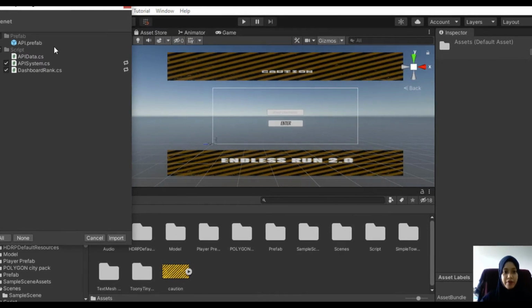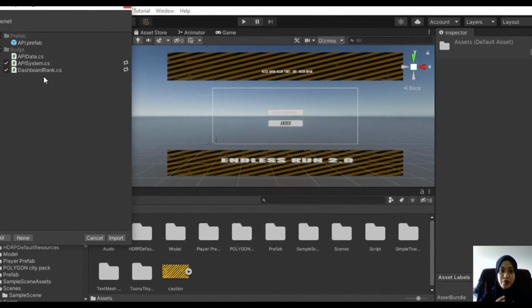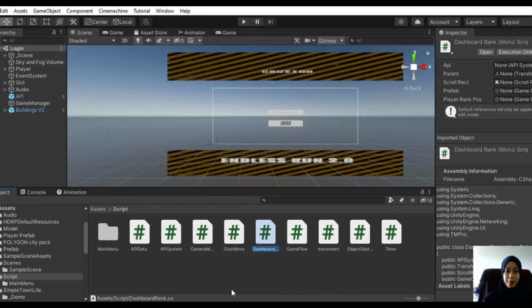So the API prefab is where the prefab links with the Tenenet API system, and the dashboard rank is the C# scripts that need to be linked in Unity in order to display the player's rank and the player's information. So before starting anything, you have to make sure you have the main screen, which is where the player enters and you can key in their name.